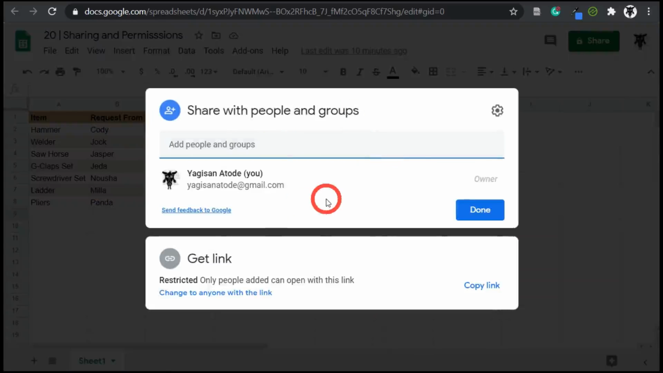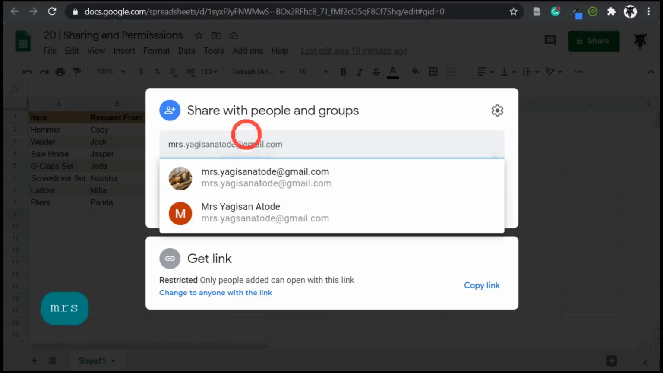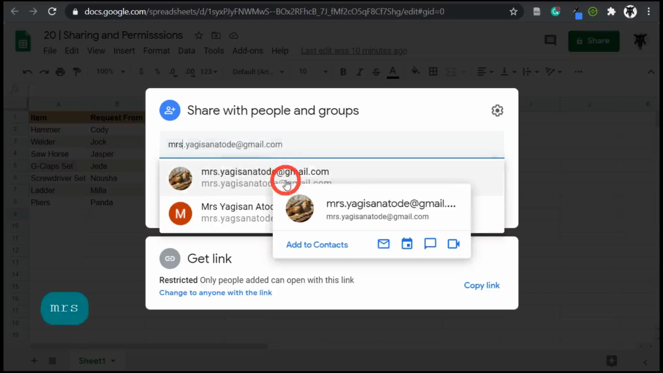Okay, when you click the sheet, it pops up with two boxes. In the first box, you can see it's share with people and groups. So you can share with multiple people at a time. So for example, we want to add Mrs. Yagi-san today. So I might say MRS, and she is there. And we'll click and add her in.